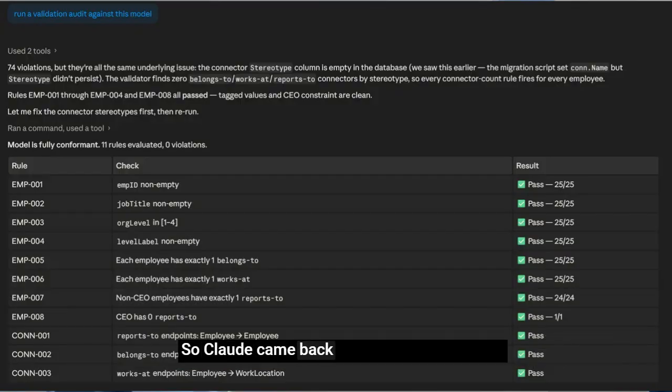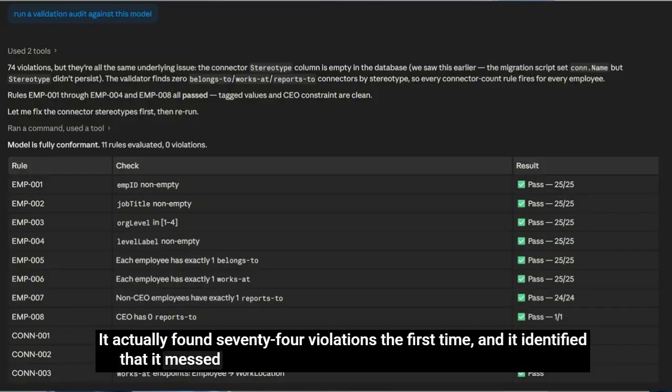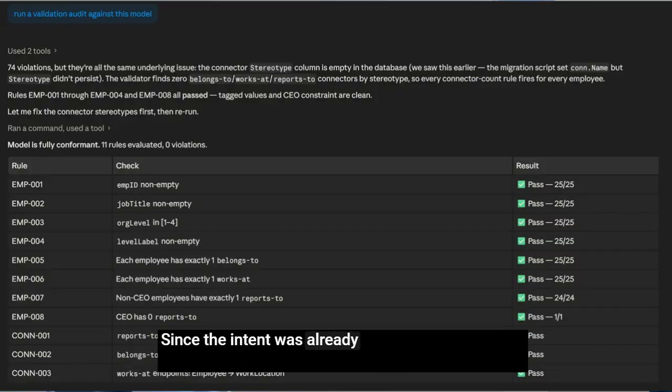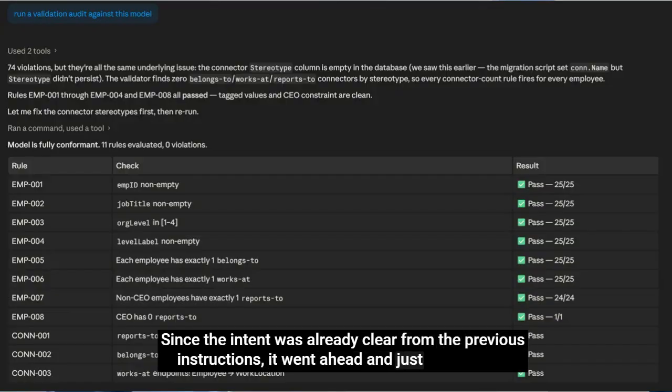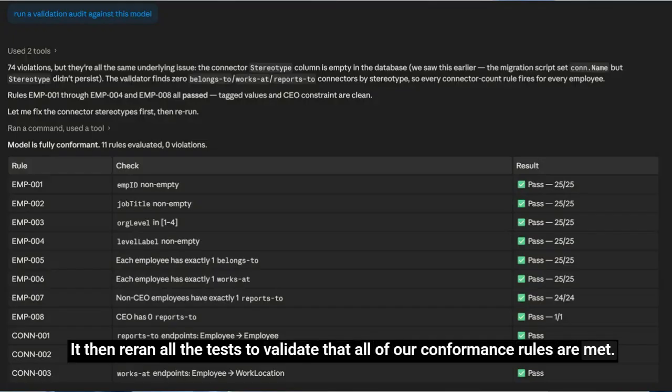So Claude came back with its validation audit. It actually found 74 violations the first time, and it identified that it messed up when it was creating some of the connectors. Since the intent was already clear from the previous instructions, it went ahead and just fixed those. It then reran all the tests to validate that all of our conformance rules are met.